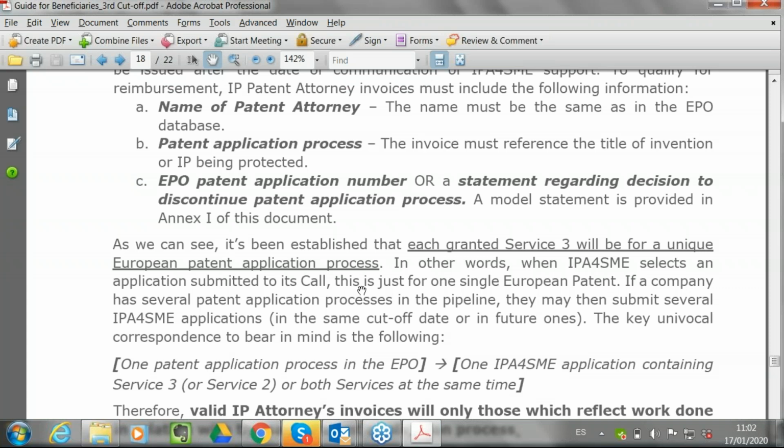So we ask you, please, in the case of IP4SME, ask your IP attorney to issue invoices related to just this one. You can have others. If you have 14 patents, you can have 13 the way you want, but for this very one you choose for us, please put just one patent in one invoice. Okay.